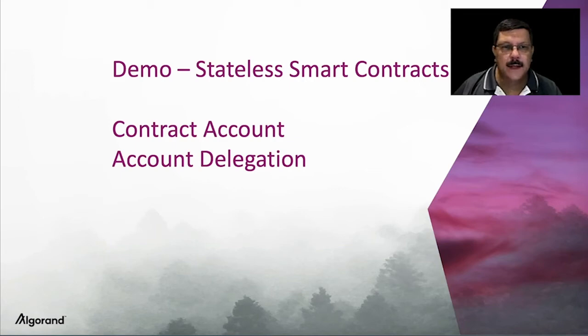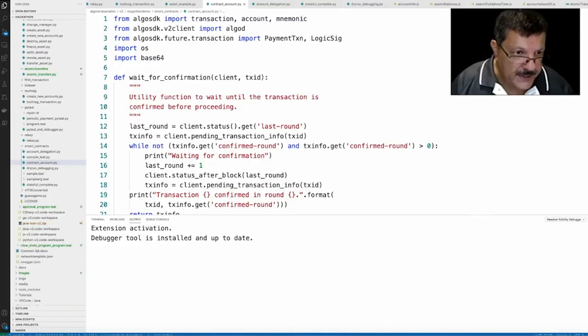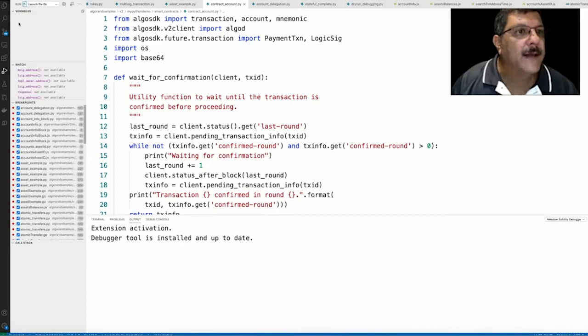Okay, so let's take a look at contract account and account delegation. So the first thing we're going to take a look at is the contract account. So let me go ahead and fire this up. This example here is done in Python.